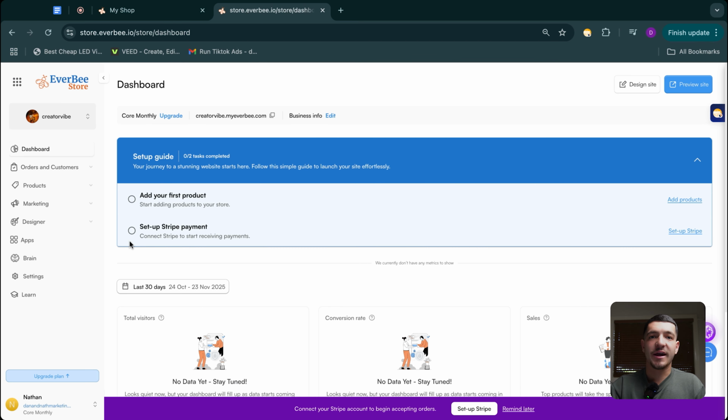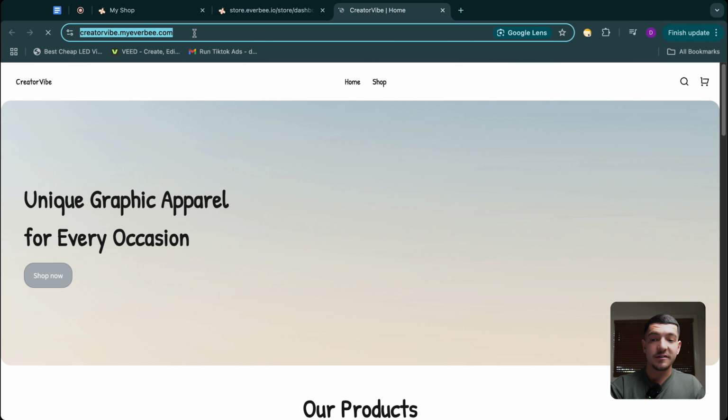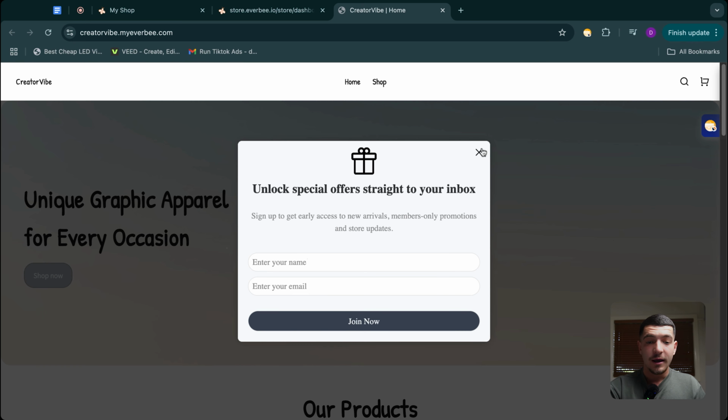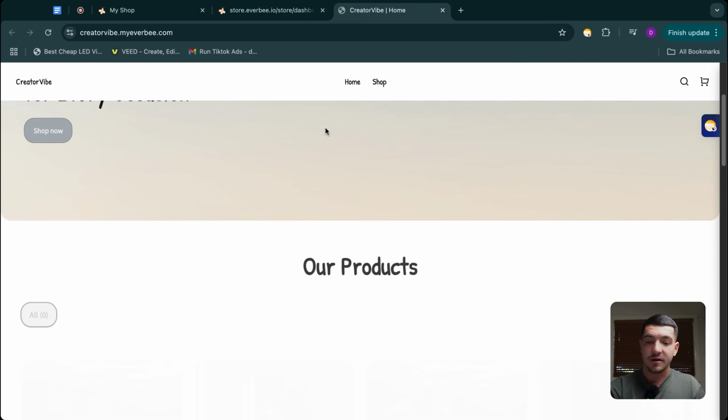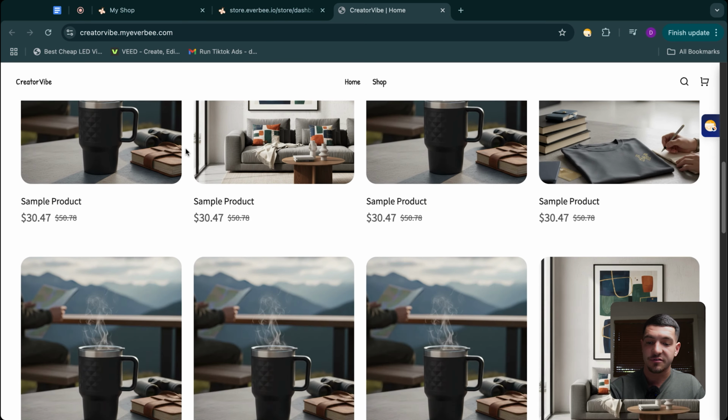And then if we go back to our dashboard, on the top right here, we can hit preview site. It's going to show us exactly what our site's looking like at the moment. So as you can see, the URL is creativevibe.myeverbee.com. Comes up with some pop-ups on the screen here that obviously I didn't add any of these, so the AI's put this all in. As you can see, we've got that font that we've chosen, the colors that we've chosen. It's got some fill-in products here that you would obviously go and change to suit yourself.